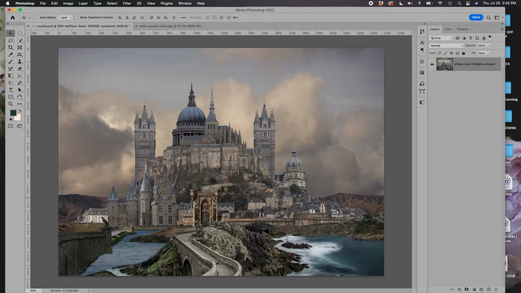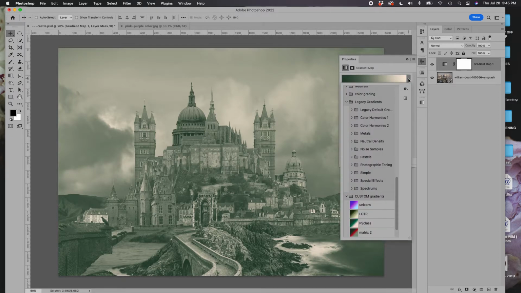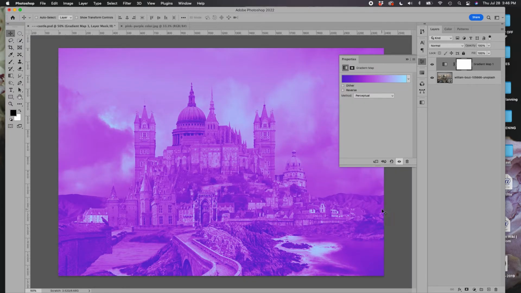Then in order to give this an overall color grade, I guess if you want to call it that, I'm going to go down here and choose Gradient Map. It's going to put a gradient map over the whole thing, and I'm going to go over here and choose the one I just made. You see, down here are the gradients that I've made. I'm going to choose unicorn, and if I double click it, it'll close that. So that's kind of nice.